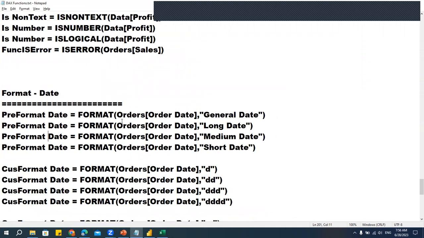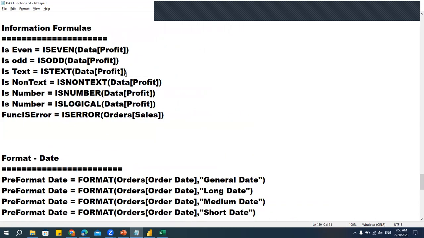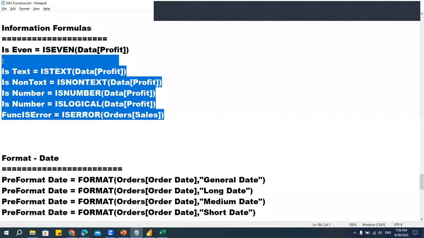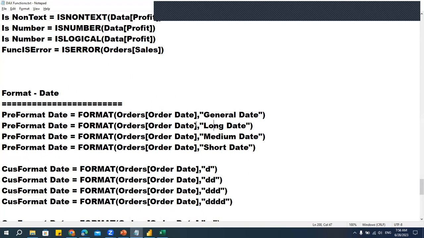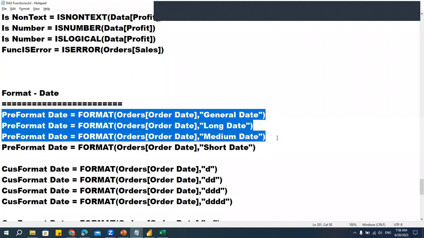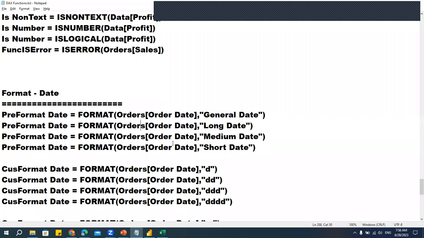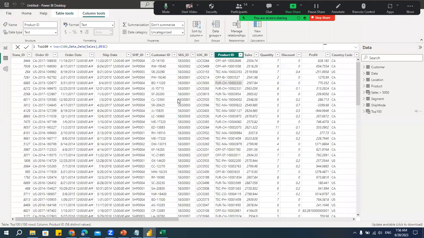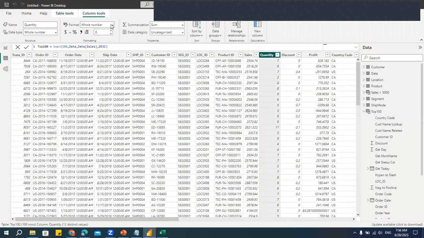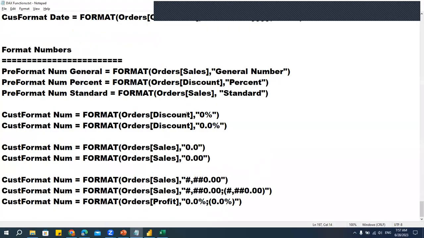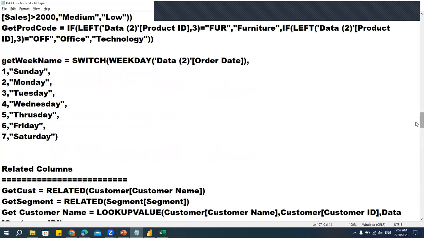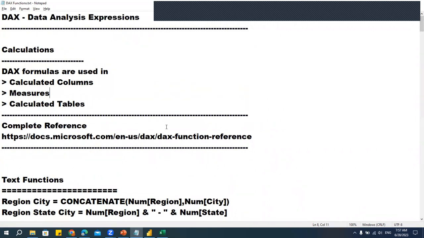This is just to change the formats, or to check whether values are even numbers, odd numbers, numbers or non-text. This will give only true or false, and this is just to change the formats. If you want, you can use this, but preferably don't use these functions, because this will actually change the formats into text. It will not allow you to do any calculation on this. So it's better to go here. If you want to change any format, you can go here and change the format itself instead of writing a formula. Okay. So these are some quick, commonly used DAX functions.